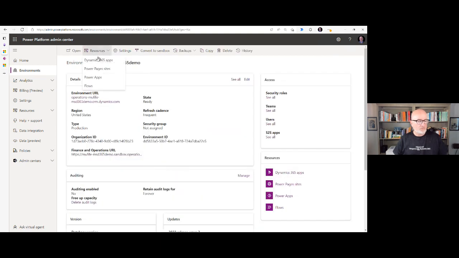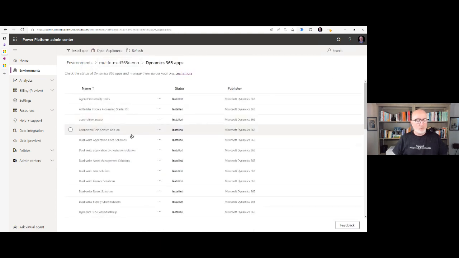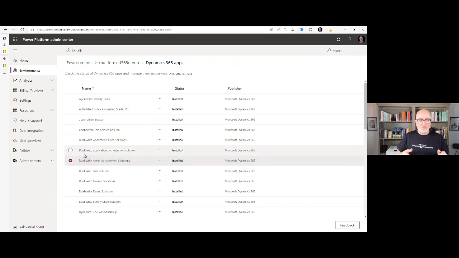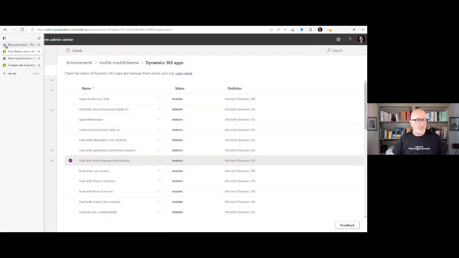And let's look at the resources. And what will happen is we'll have this asset management dualwrite solution applied to the environment. So this is just a common way that, within Dataverse or customer service or field service, we go and add these capabilities into the system. So this is the first part of what we need to do.